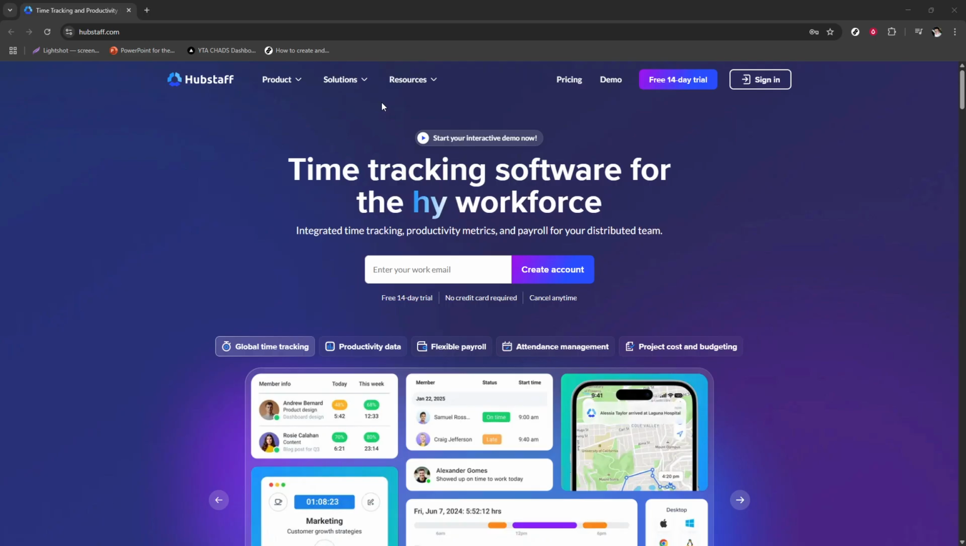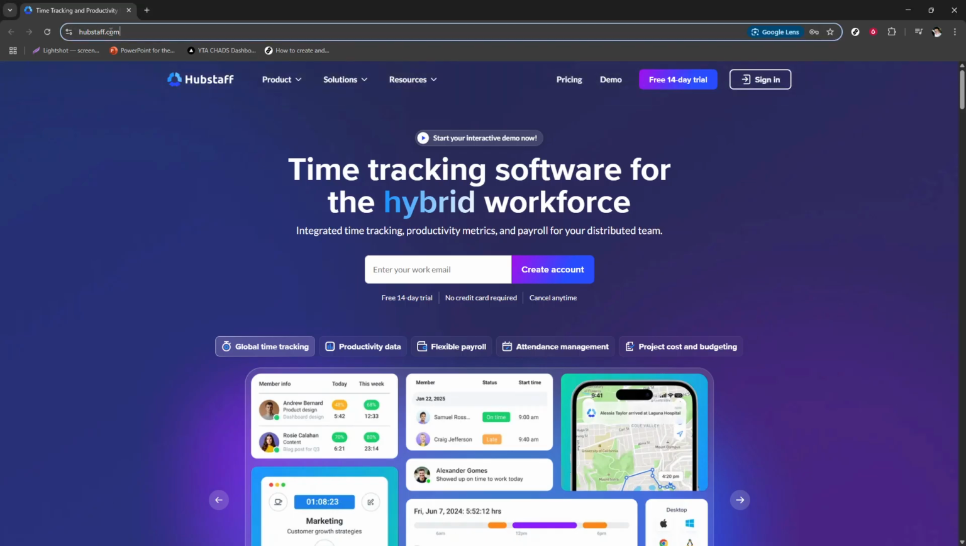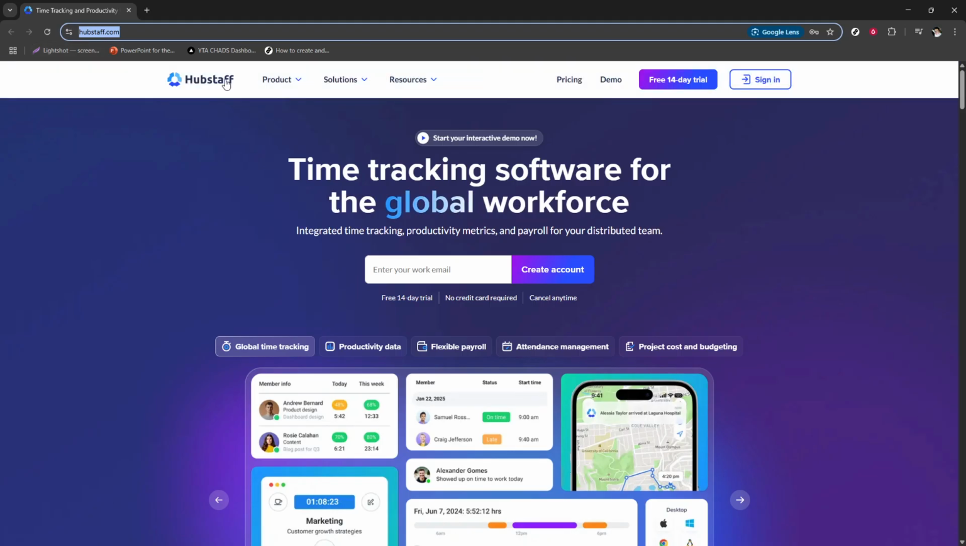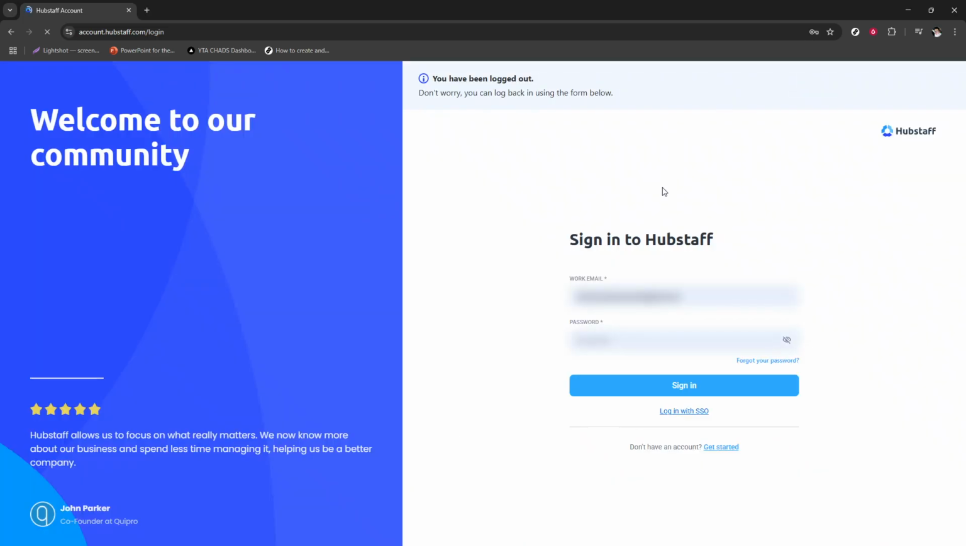First, to get started, you'll want to head over to the HubStaff website. You can do this by opening up your preferred web browser and navigating to hubstaff.com. Once you're there, you'll notice a sign in button, usually located in the top right corner of the homepage. Go ahead and click on that. You'll be taken to the login page. Here, you'll need to enter your work email and password that you use for HubStaff. Then, just click on the sign in button to access your account.